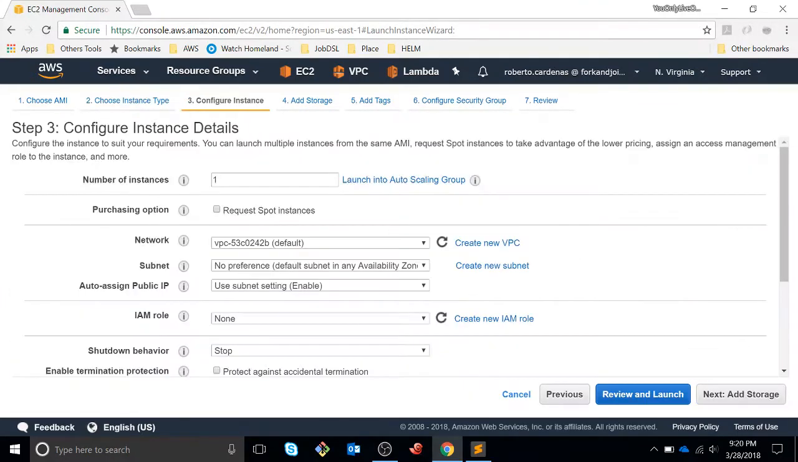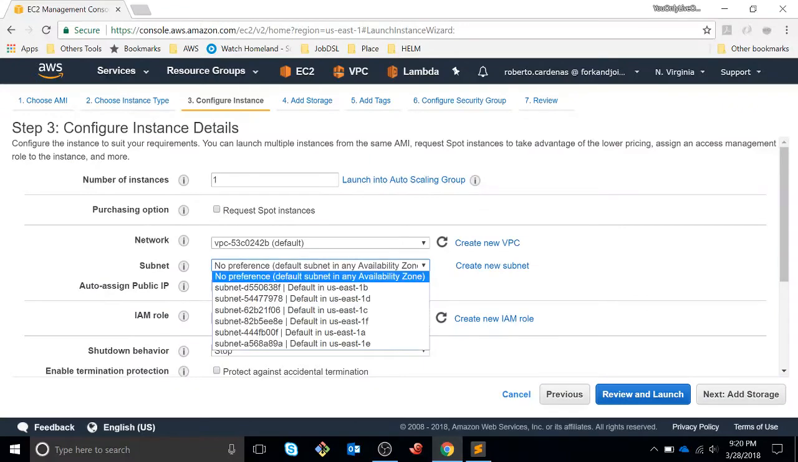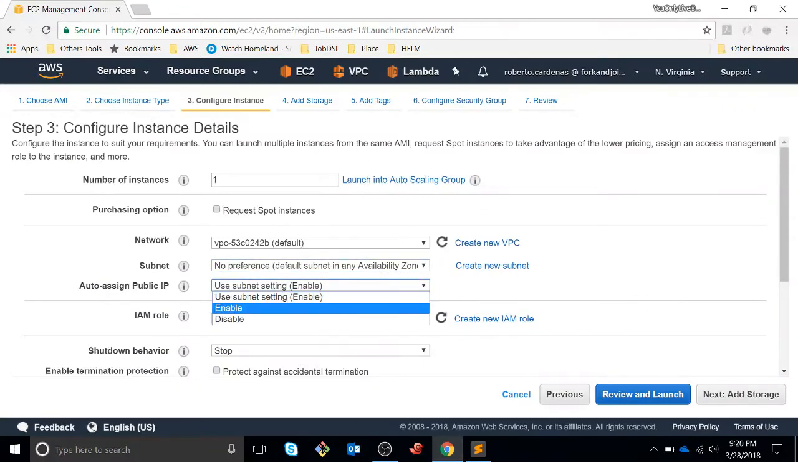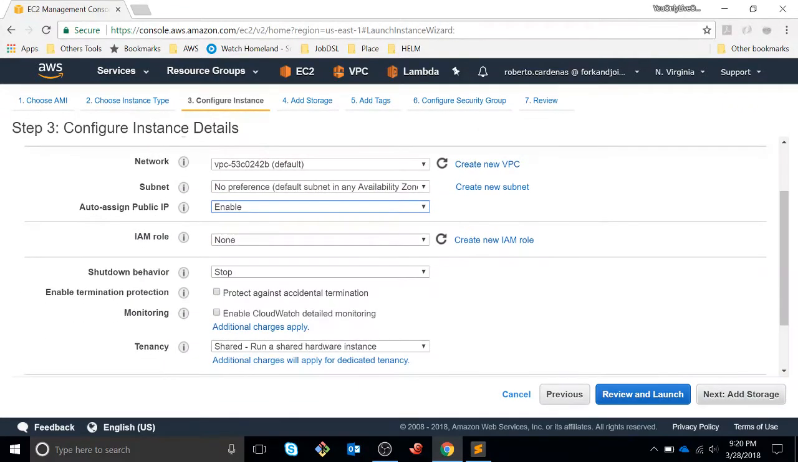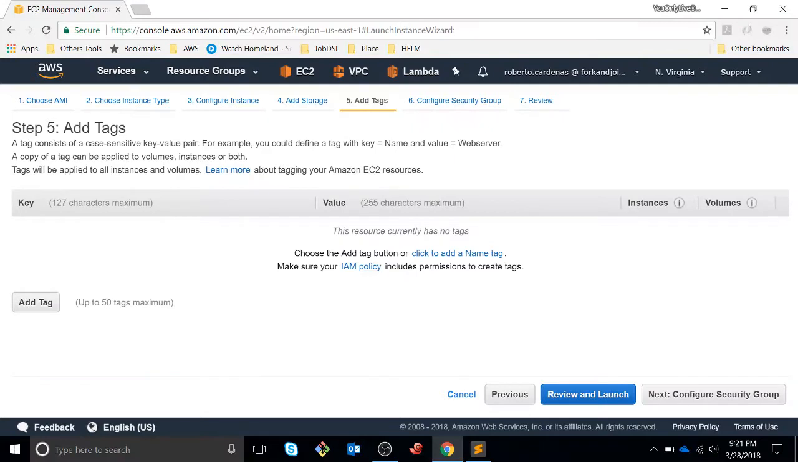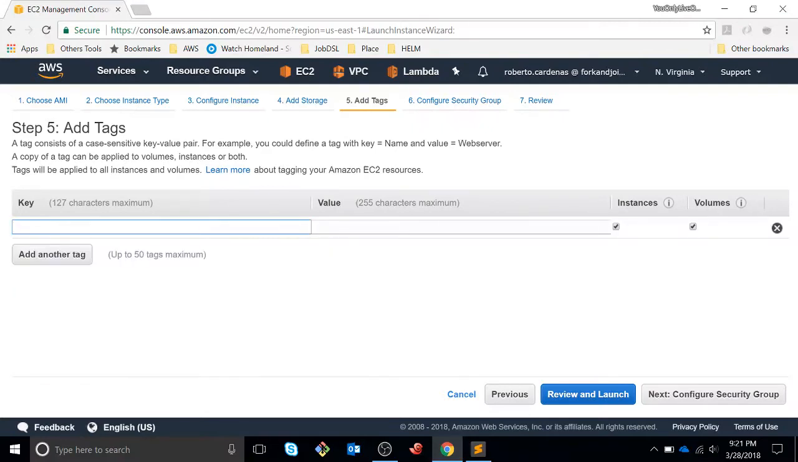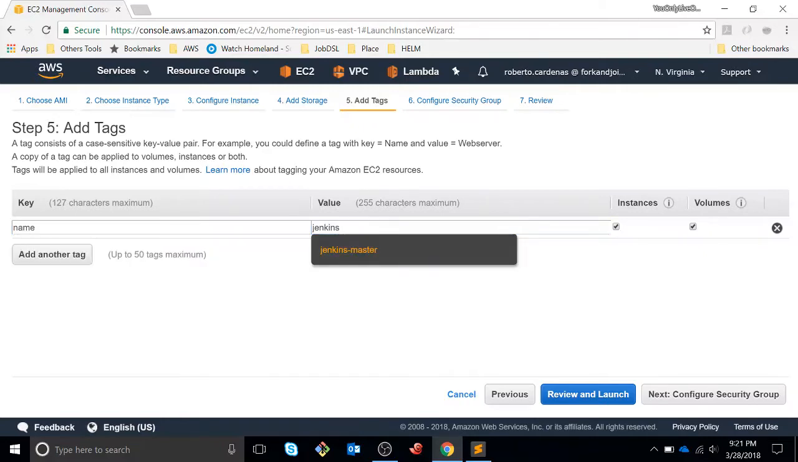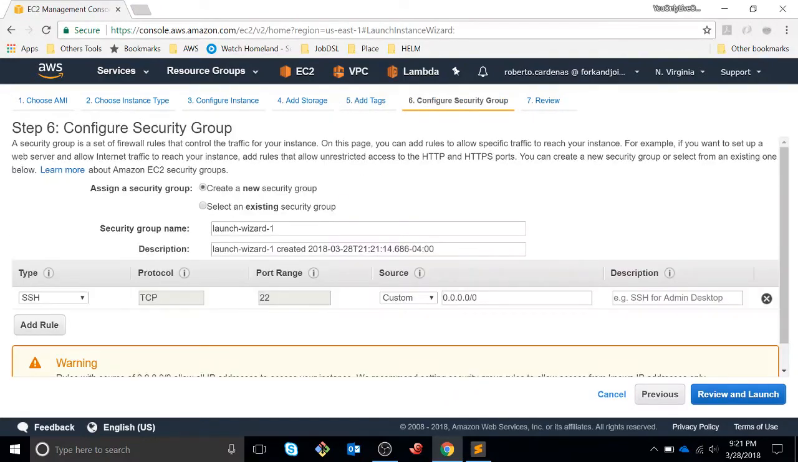So the next configuration is I'm going to allow public IP. It's going to be easier for the goal. I will add 20 GB. Don't focus too much on this because this tutorial is not related to how to create or use Jenkins. I will create the Jenkins master. This one was already from my previous tutorial.